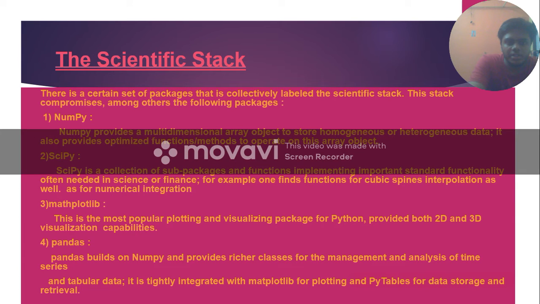SciPy is a collection of subpackages and functions implementing standard functionality often needed in science or finance. So it is also used for finance as a standard functionality. For example, one finds functions for cubic spline interpolation as well. For numerical integration, we use SciPy.